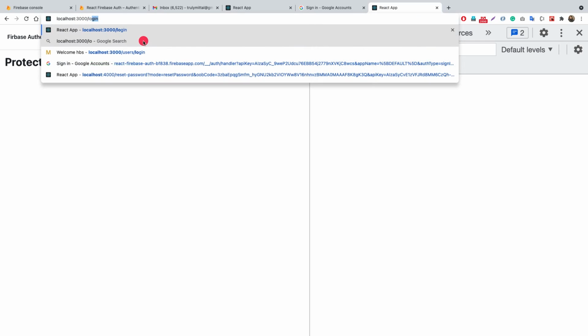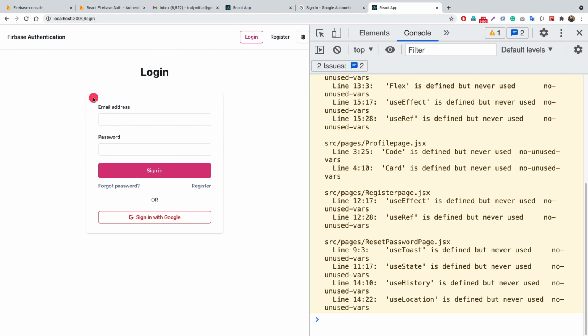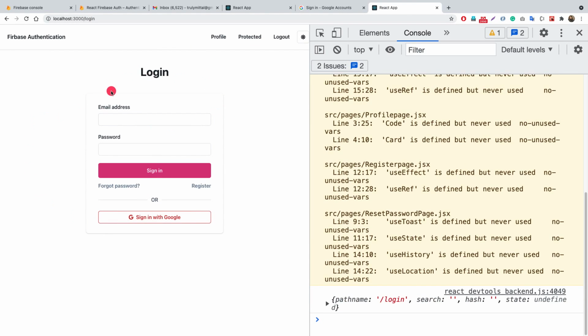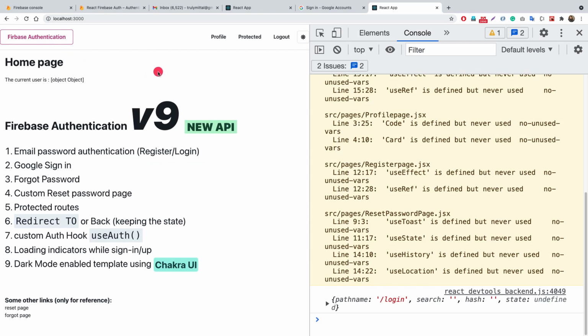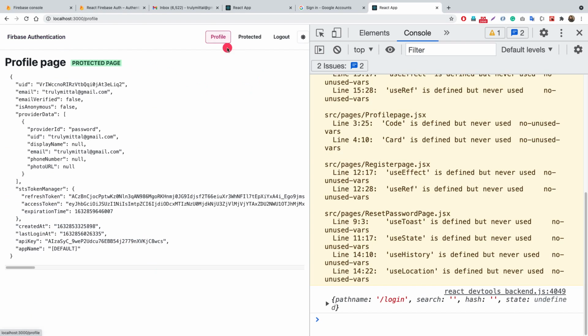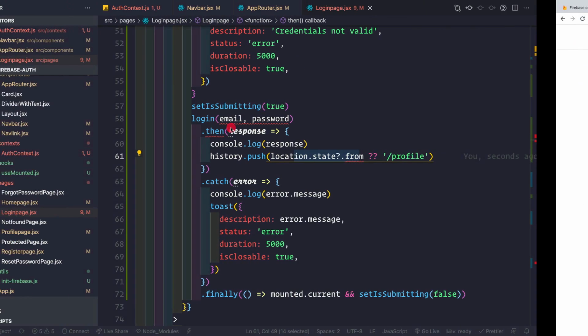And if I go to the login page, I am on the login page, but this should not happen. We should not be seeing the login page, but instead we should be redirected back to the normal default page, like the Firebase authentication page or the profile page if we were on the profile page. So how do we do that? It is pretty simple to do.